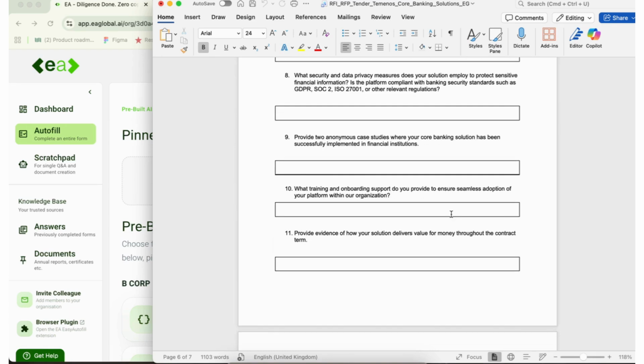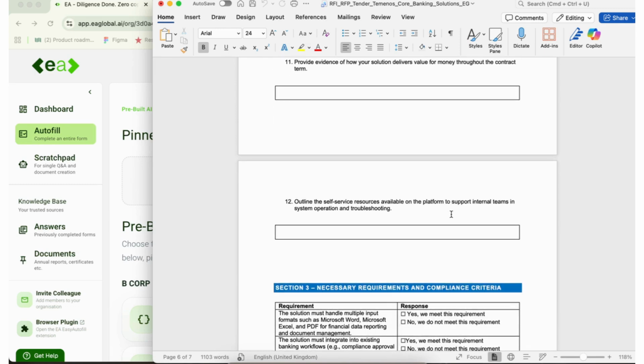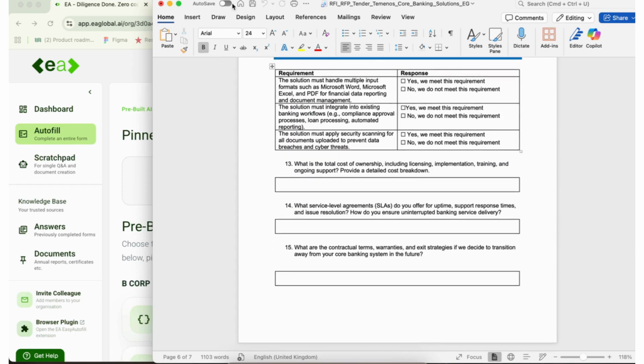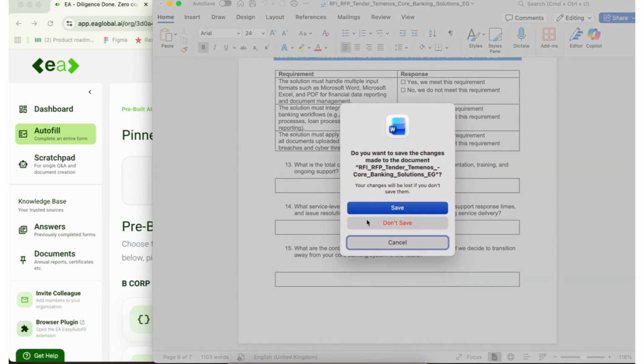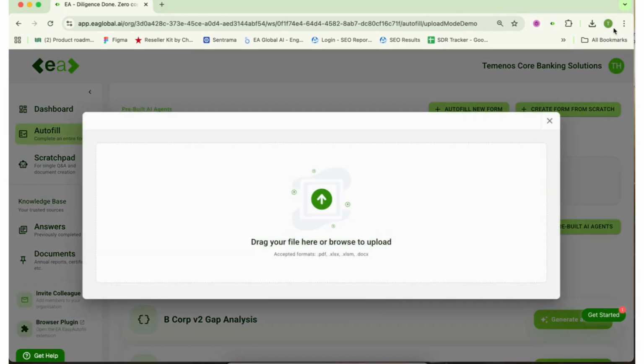They could be in Excel, they could be on a web browser, they could be in a PDF, a Word document, any format, and we can respond to those questions for you. What I'm going to do is take this Word document and upload that into EA.